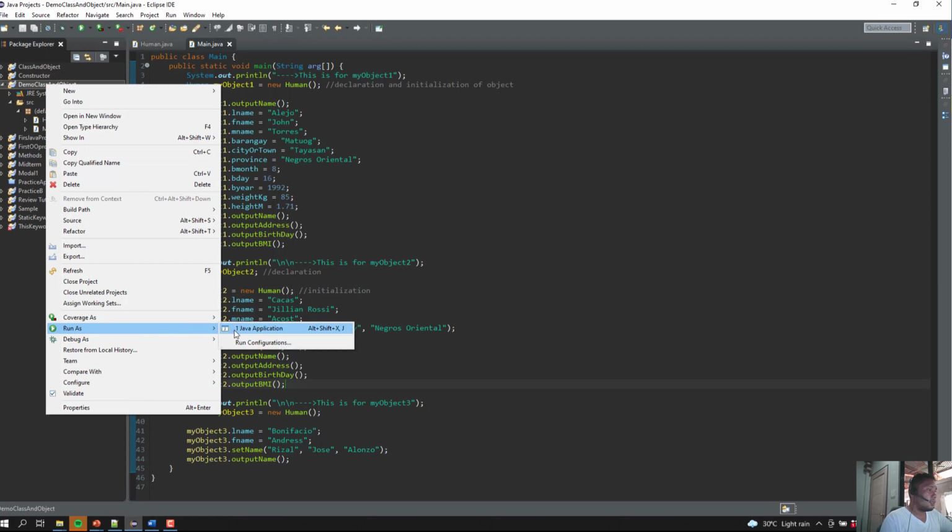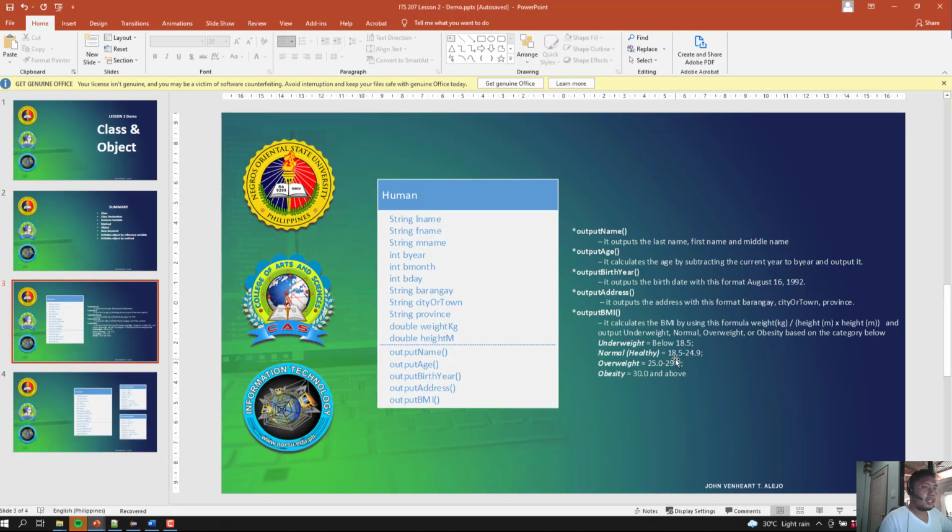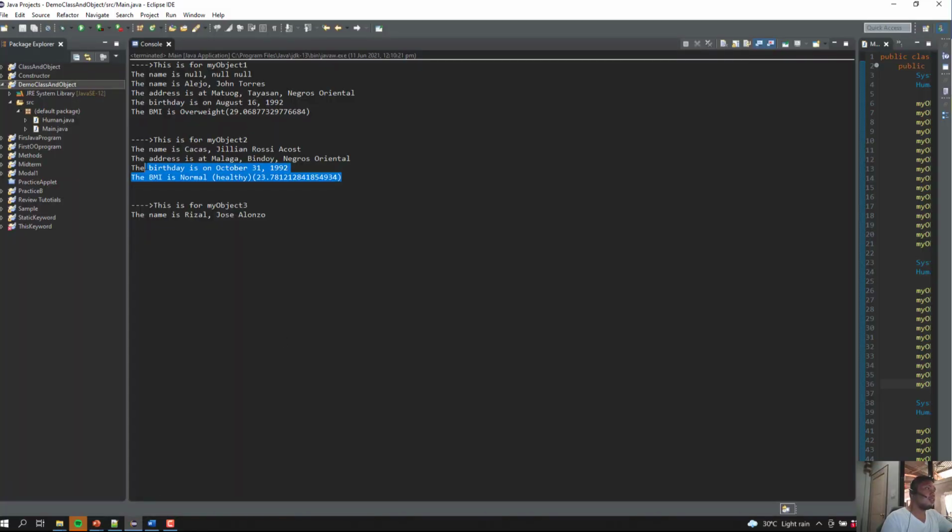Run as Java application. Okay, BMI is normal, healthy, 2.3. We can see our category. If 2.3, yes, that's 18.5 to 24.9. That is normal, healthy. So our class definition is working properly. So we are almost done.